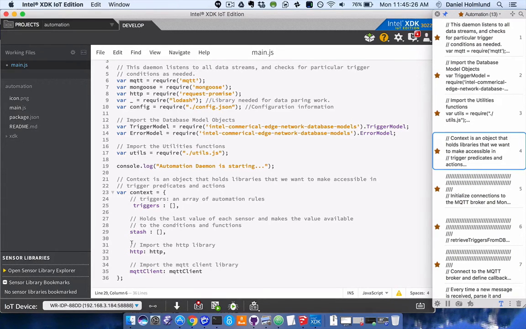After that, you can import as many libraries as you would like. Here in this case, we're importing the HTTP library and the MQTT library. And this is so that if our automated rule needs to send an HTTP request or needs to subscribe to MQTT or send an MQTT message, it'll have the library available to it to do those things. You might put in other libraries here. If you wanted to use SMS, you might use an SMS library, or if you wanted to make a database query inside your trigger, you could do that as well by passing in Mongoose.